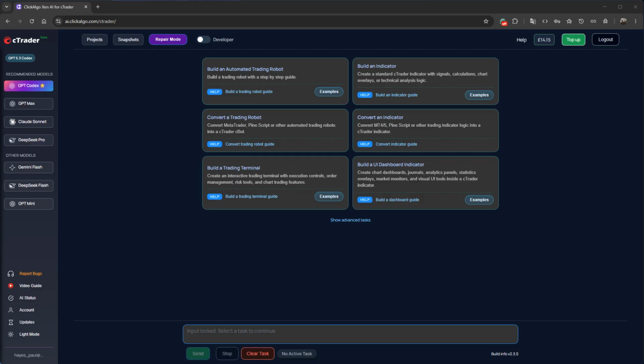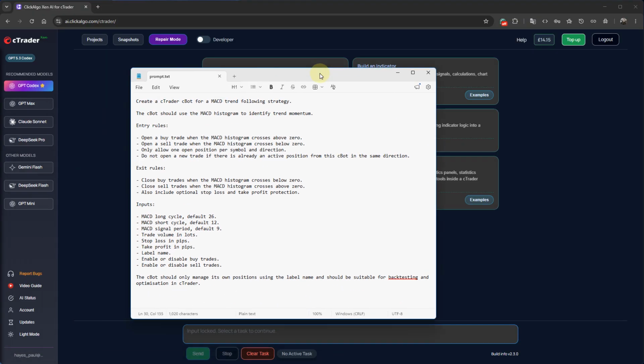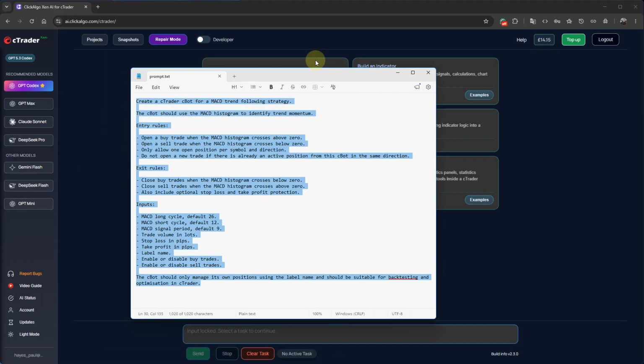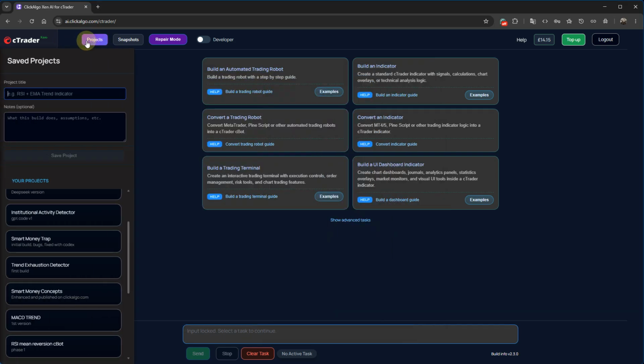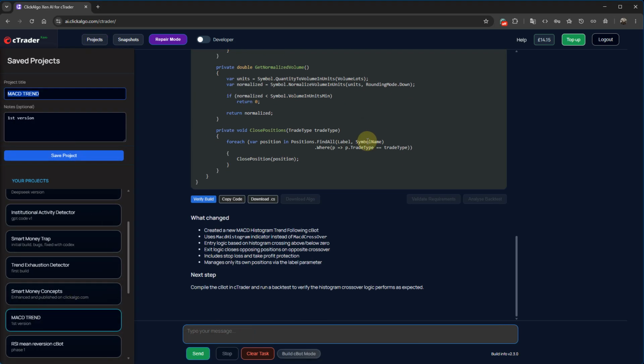Okay, today I'm going to do a quick demonstration showing you the validation requirements feature of ClickAlgo Xen or cTrader Xen AI. Now, we previously created a cBot, or automated trading system, a MACD trend following strategy. These are requirements we fed into it. I saved it as a project. So if I go to projects, MACD trend, this is the code that is generated.